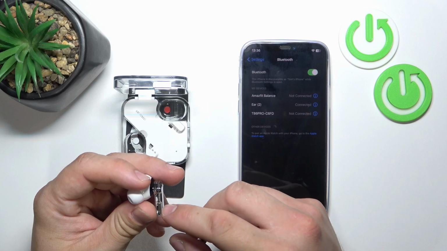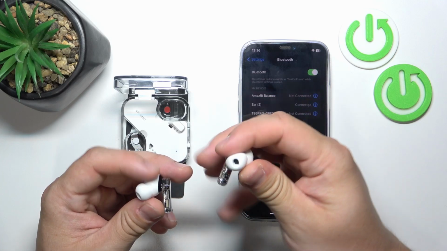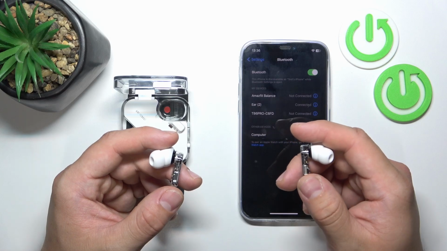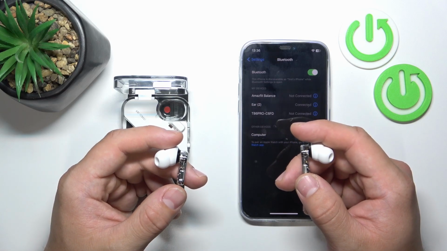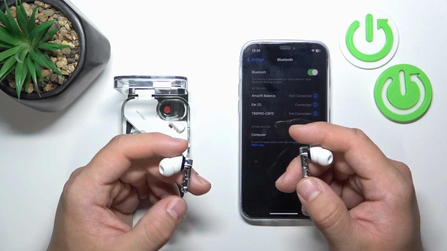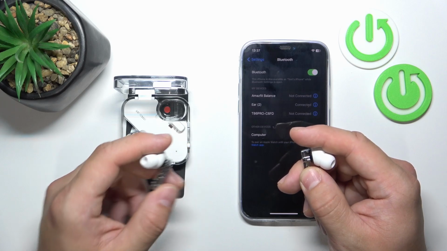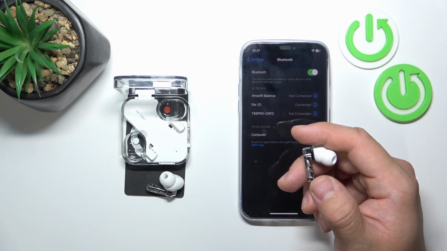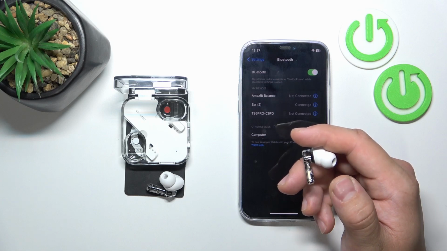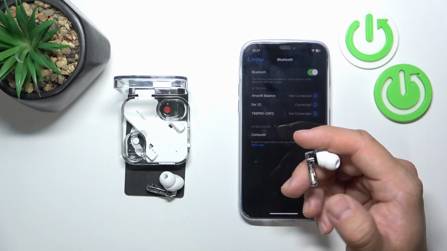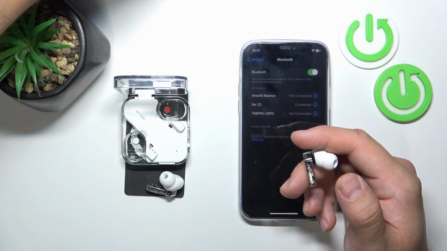Right here on the side of your headphones, we've got this touch panel. Press and hold the force sensor to switch between active noise cancellation and transparency mode. Press once to play or pause. Double press to skip forward, triple press to skip backwards.